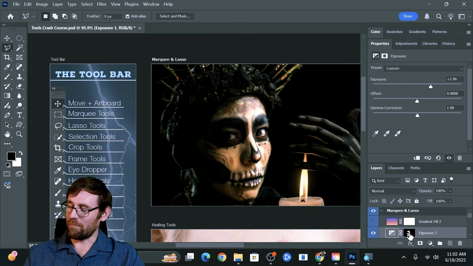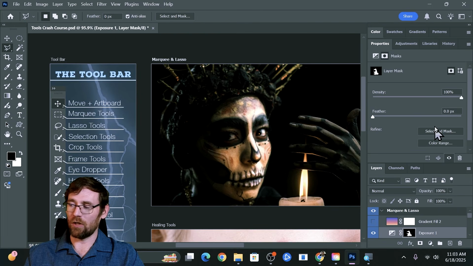If you click on the mask in your layer, it's going to open up something different in your properties panel. You'll get an option for that layer mask for density. This is how well you can see through it. You also get the option for feather. Feathering is how faded that line is.